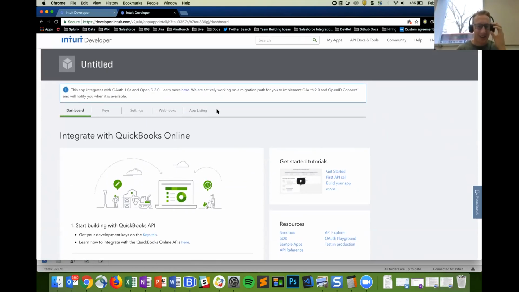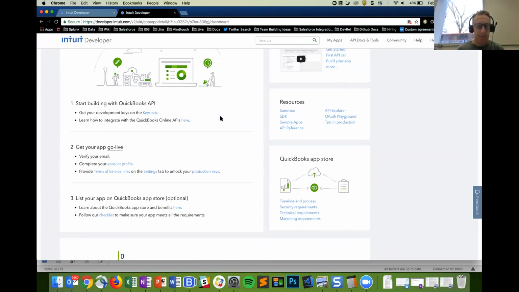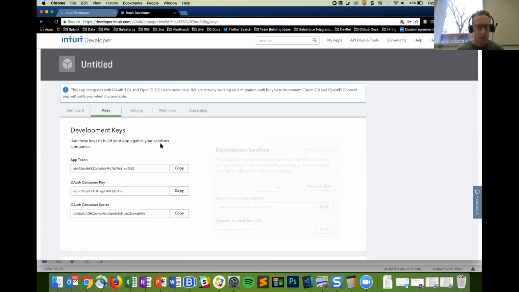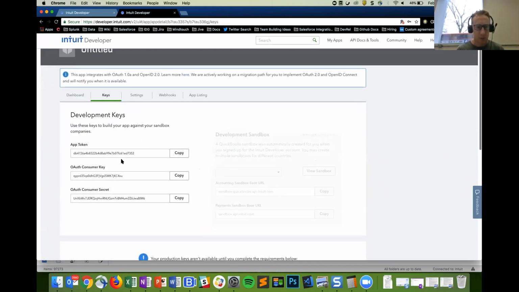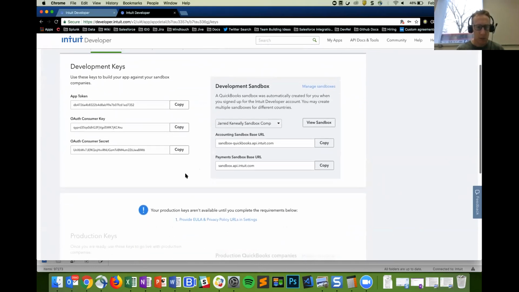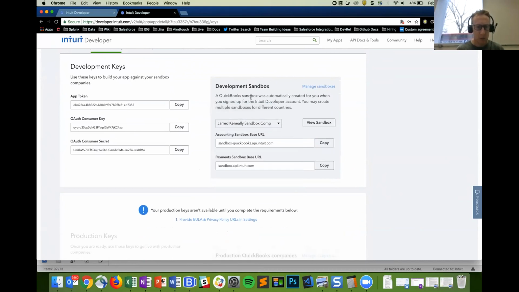So as you can see, all I had to do is click Create My App, and it's already created. I have a QuickBooks Online sandbox automatically provisioned for me, and I have access to that via OAuth 2 keys. So you can see here I've got my app token, my consumer key, and my consumer secret, and my sandbox. And so I have a bunch of different sandboxes as well. But as soon as you log into our developer portal, it'll automatically get created for you, and you'll be all set to start making API calls against it.